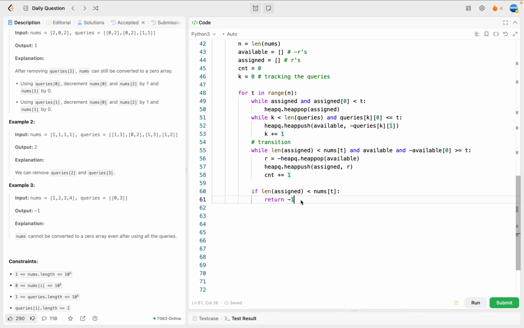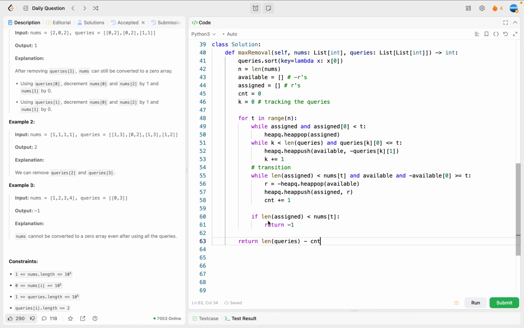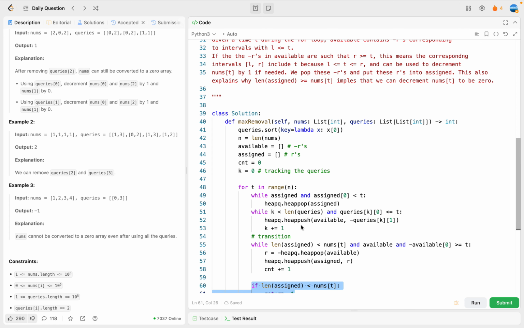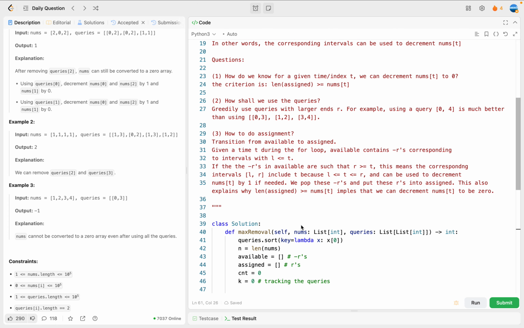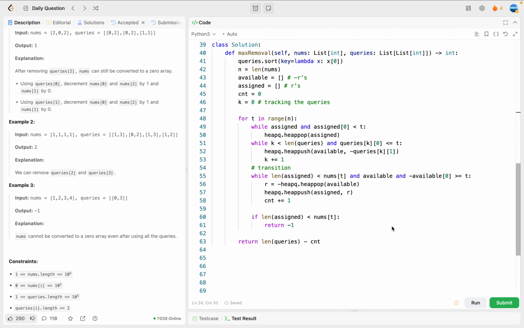We just continue, right? So then after this for loop, we just need to return length of queries minus the count. So this will be the full logic for this problem. So here, this one actually corresponds to this question one, right? So now let's do a test.